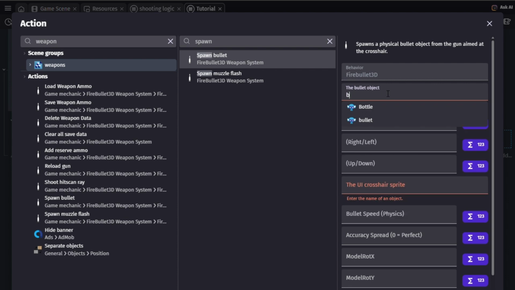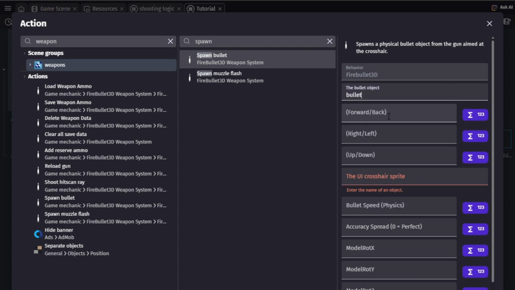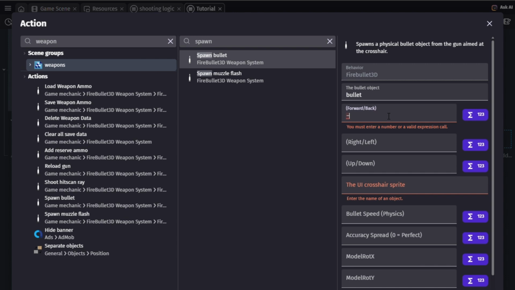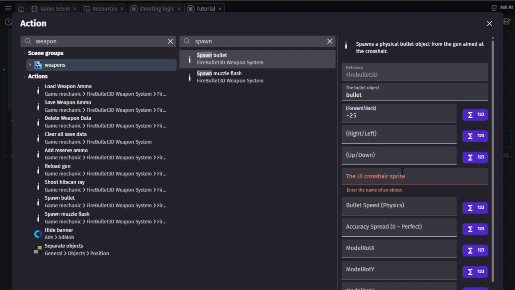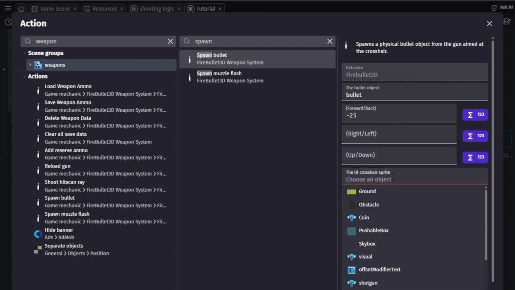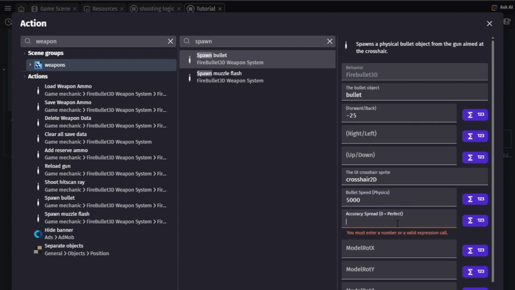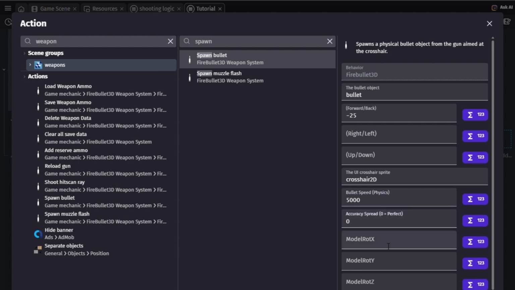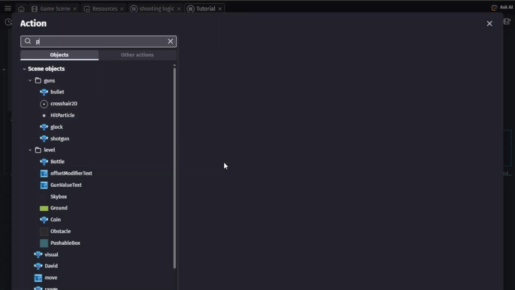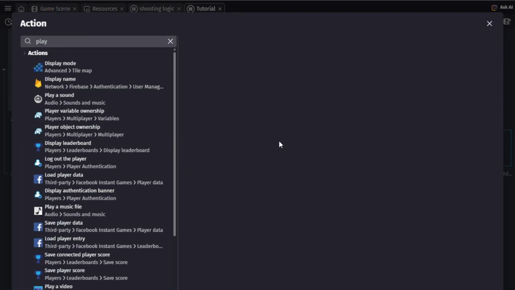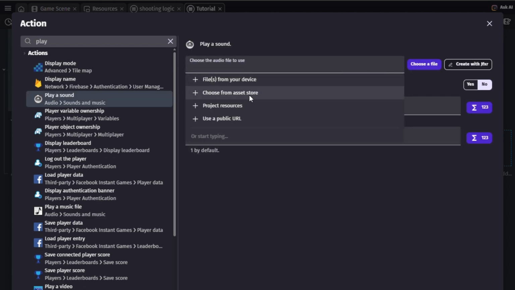The ray handles the hit detection, but we want to see a projectile. Add an action, spawn bullet. Select the Glock as the source and the bullet as the object to spawn. Now look at these offsets, forward, right, and up. These determine exactly where the bullet appears relative to the gun model. I'm experimenting with -25 for forward and 25 for right. You might need to tweak these numbers depending on where the barrel hole is on your specific 3D model. Finally, set the bullet's speed. I'm setting this to 5,000 so it travels instantly to the target.